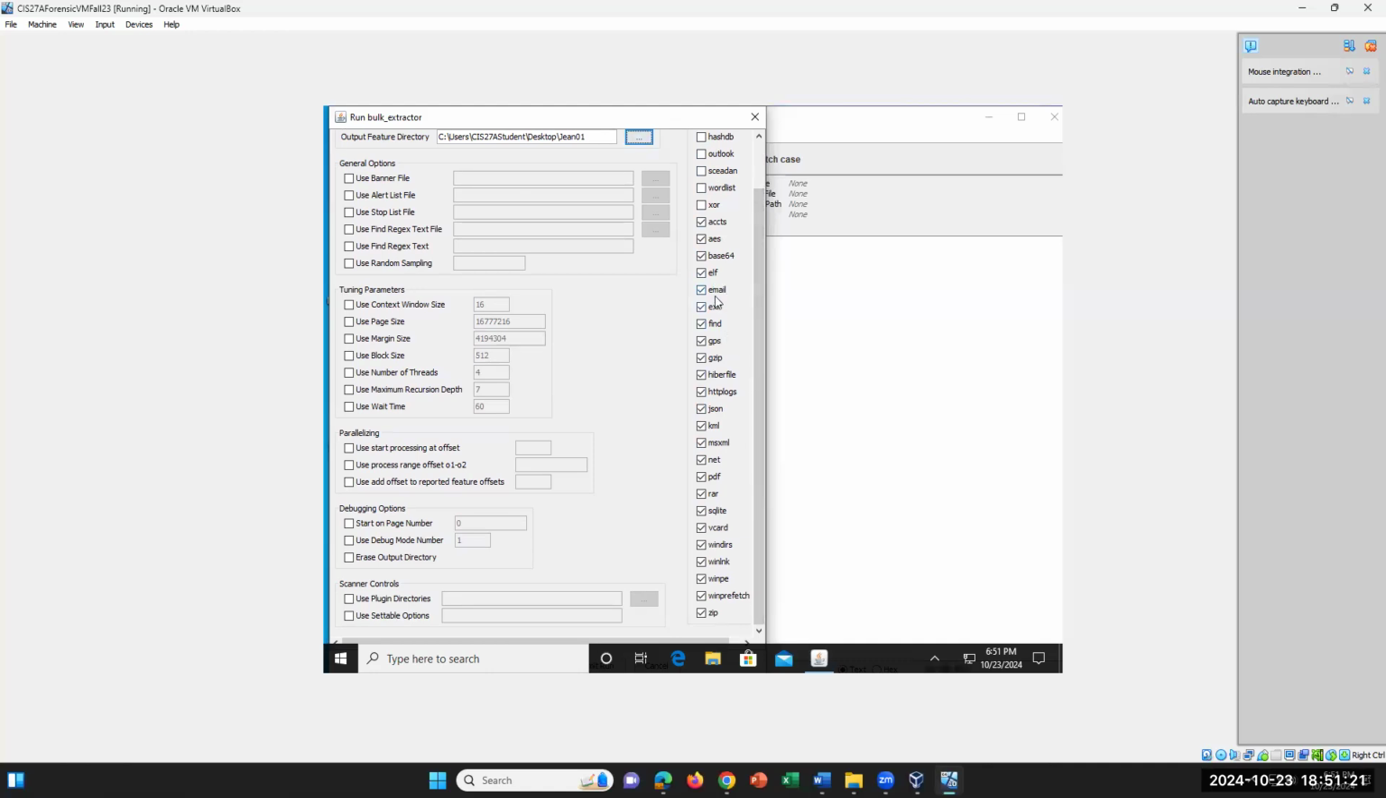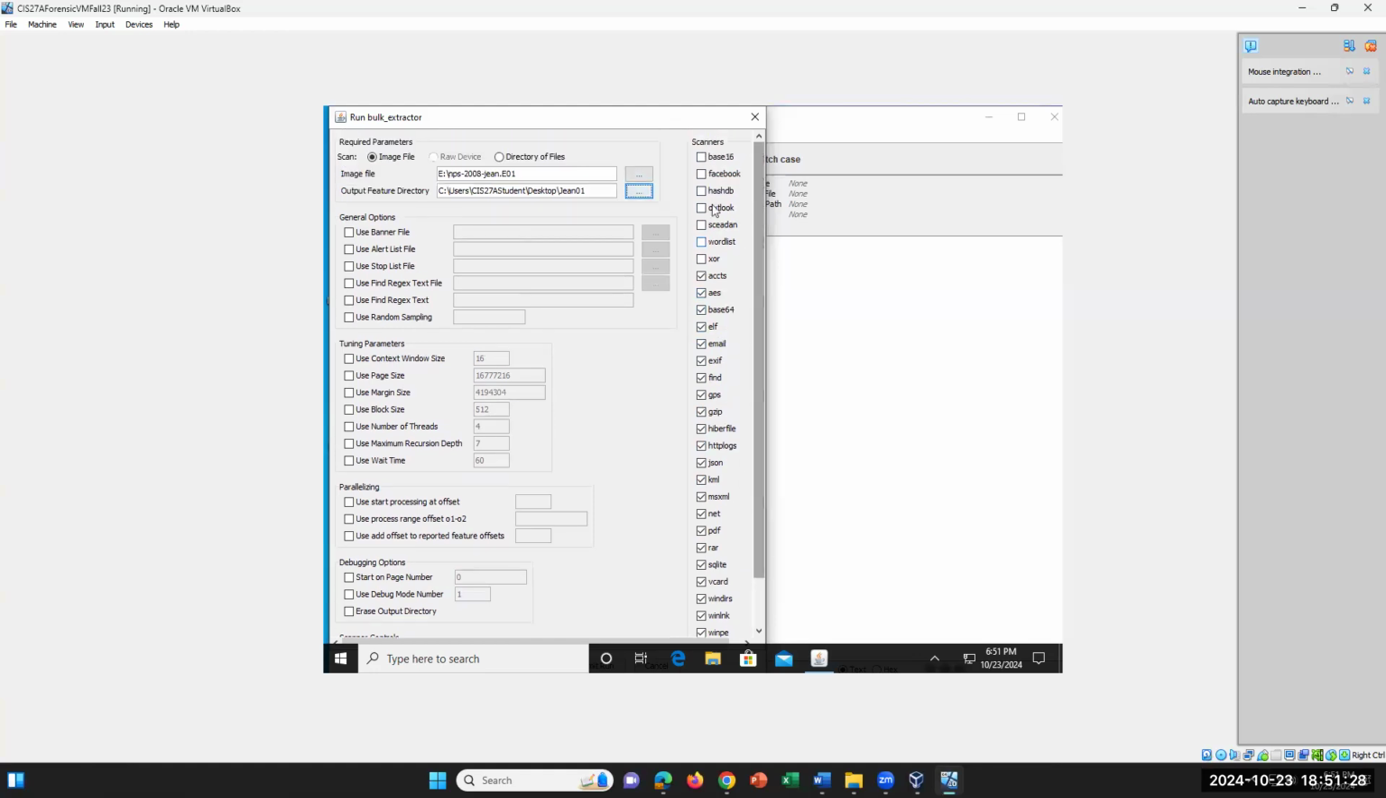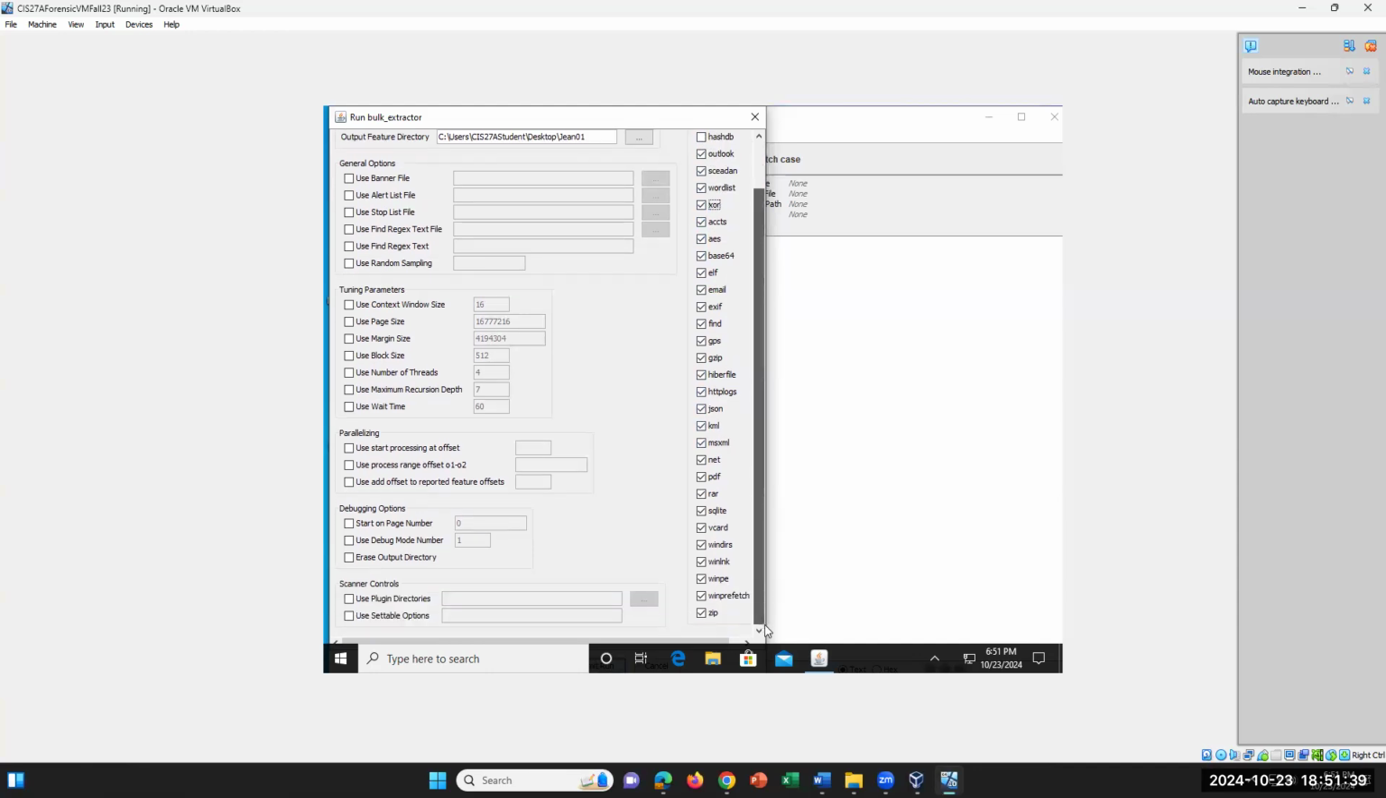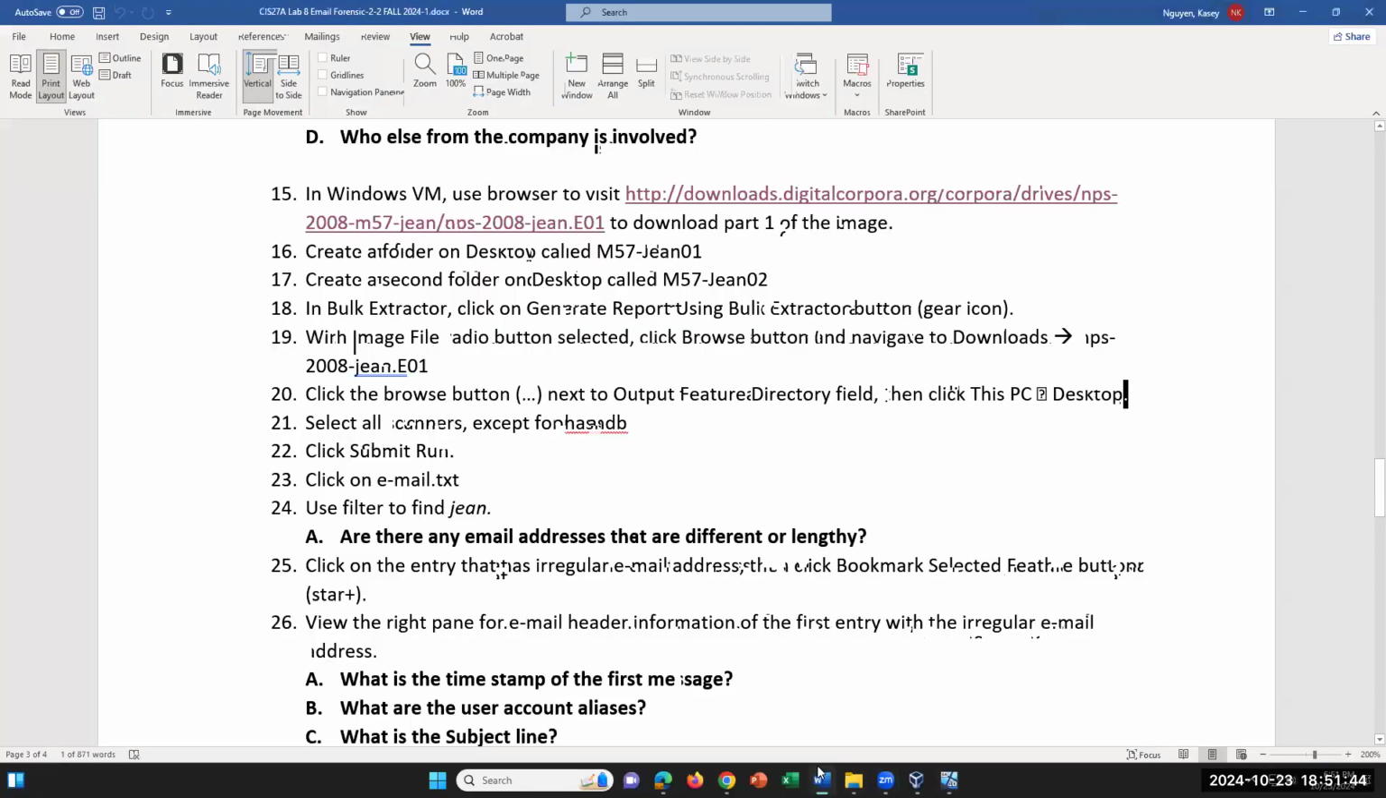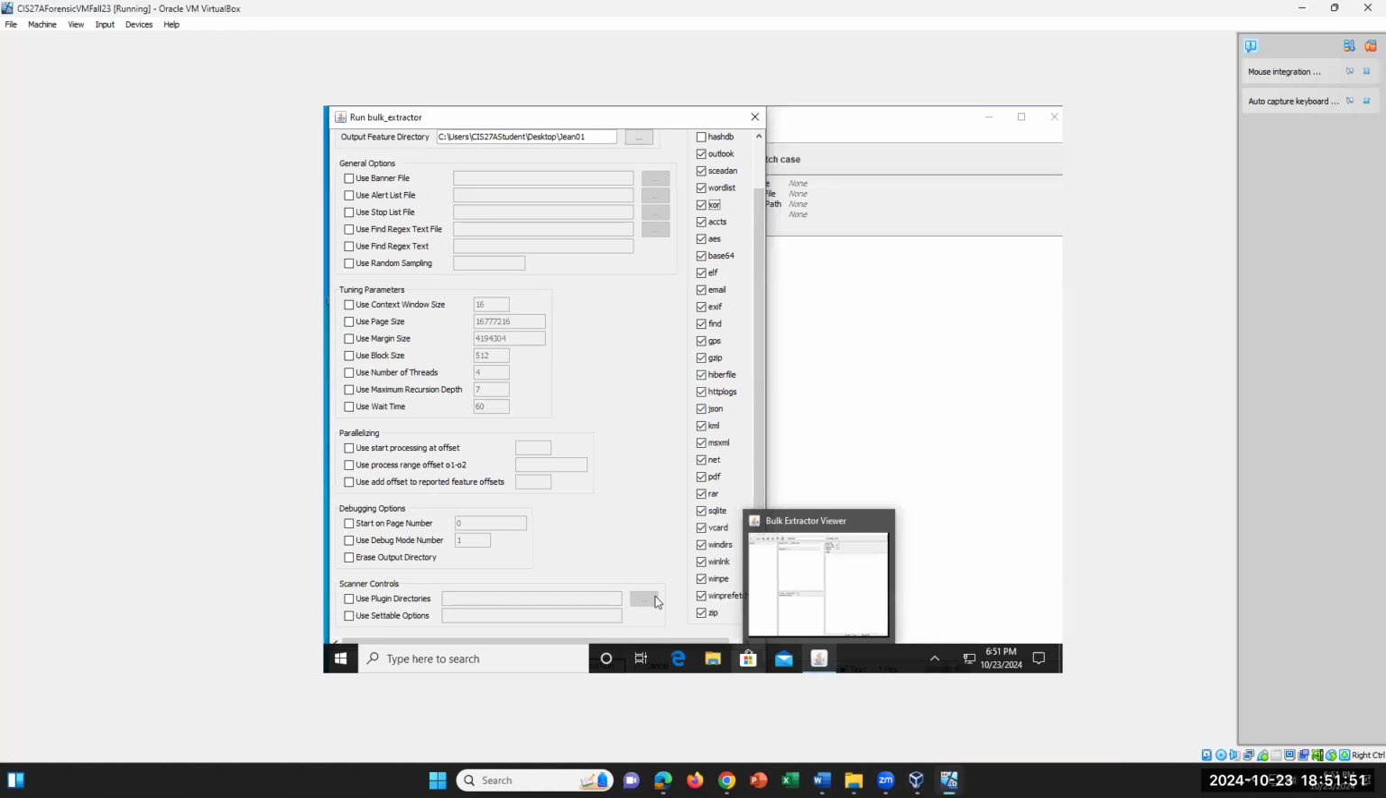We talked about EXIF, right? We talked about ELF, all of those things. So I have you select everything except for hash DB because we are not checking a hash database. If you're not sure, you can include most of the things that are listed here. So you are going to check all the scanners on the right except for hash DB. And then once that's done, right?